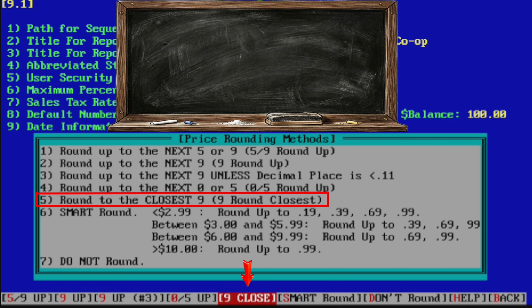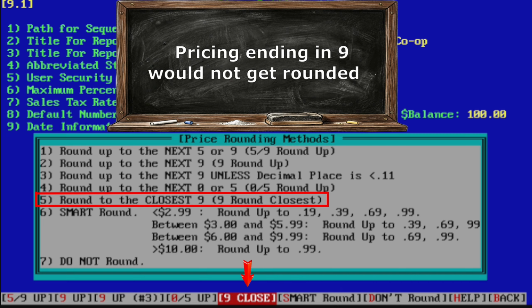Number 5, round to the closest 9, 9 round closest. So an item price of $3.32 would get rounded down to $3.29, and an item price of $3.37 would get rounded up to $3.39. Prices ending in 9 would not get rounded.